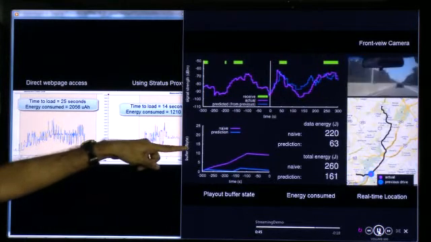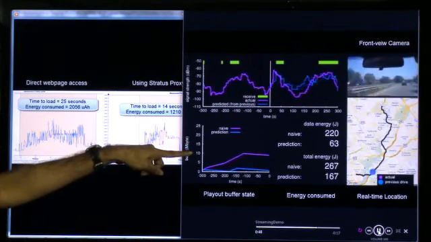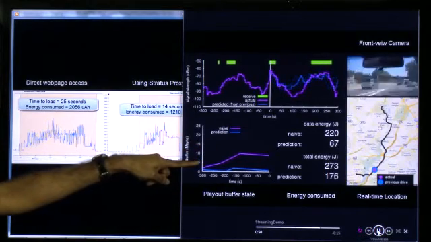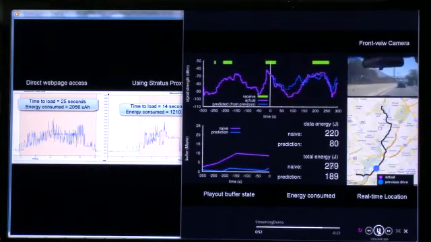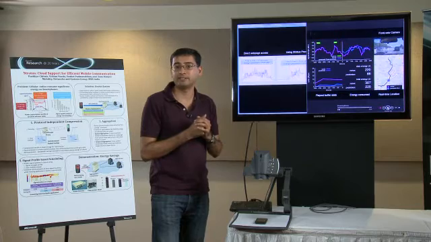Another constraint we take into account is the state of the playout buffer. I should make sure that there are no disruptions when I'm listening to the radio stream. And that's all I have with this demonstration.